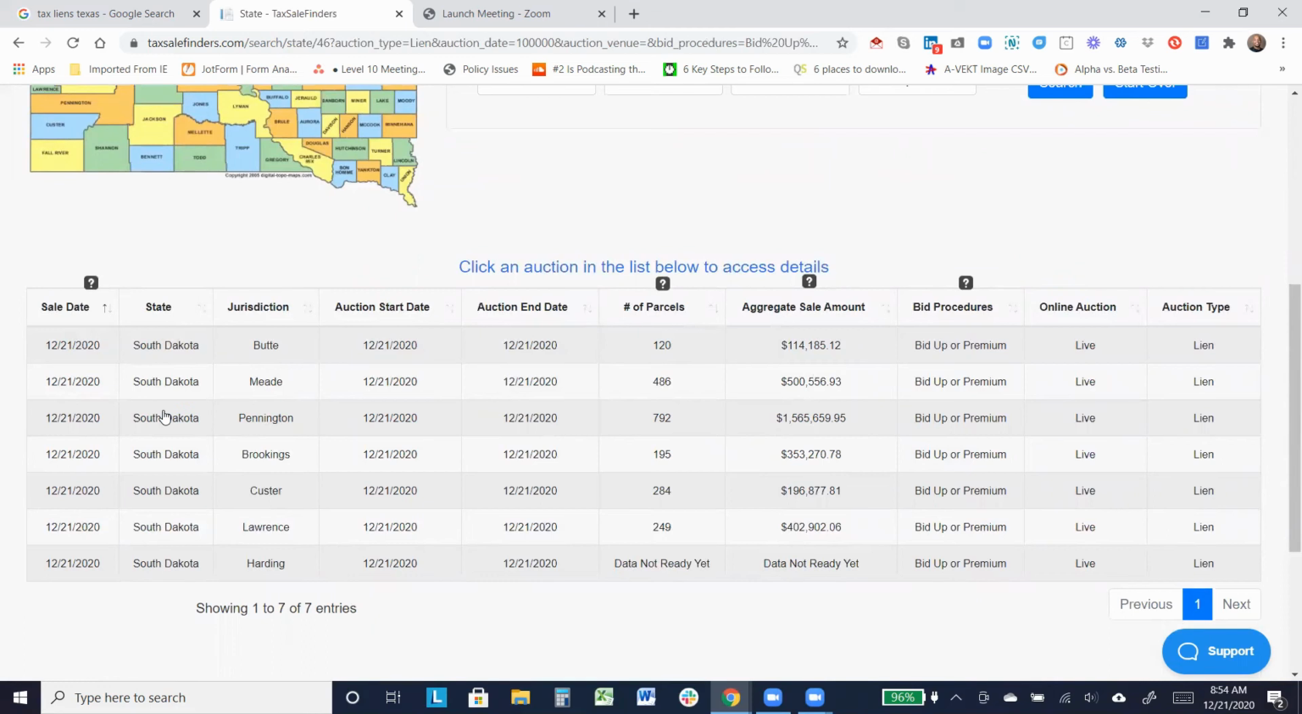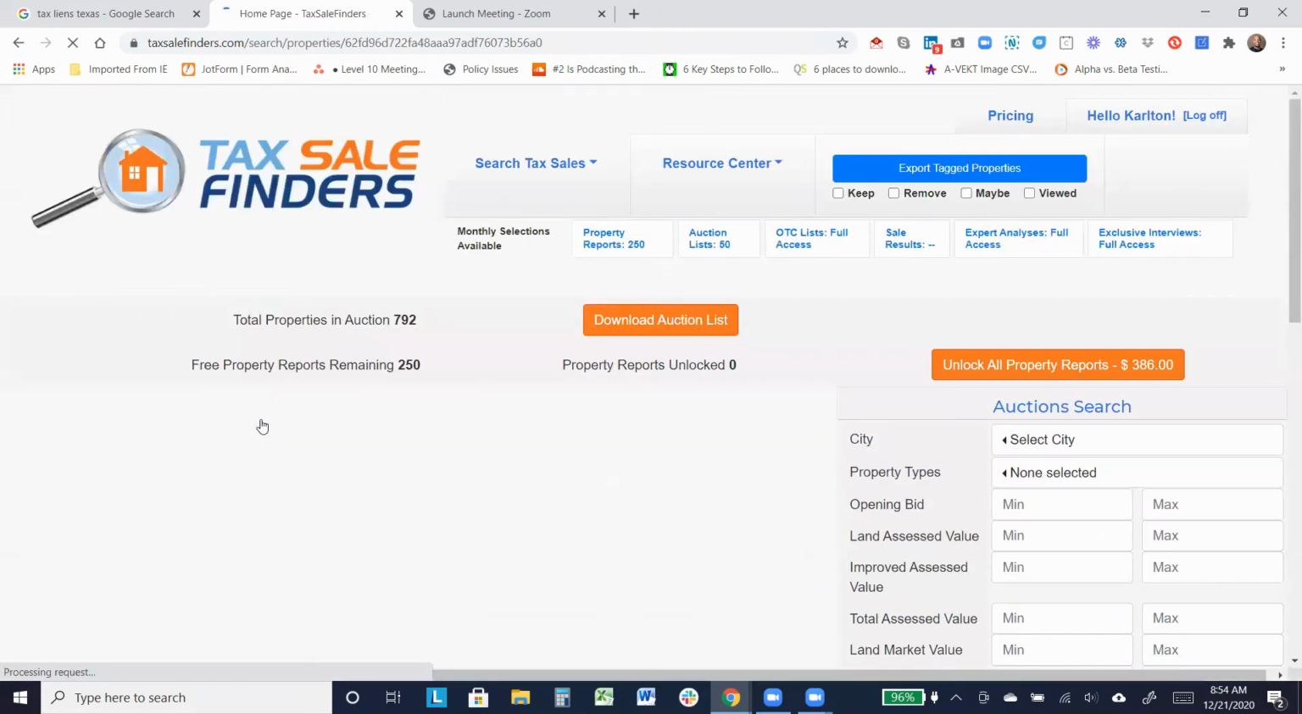This has got 795. This is Pennington. Never been there in my life. South Dakota. These are live bids online. These are bid up premiums, auction types or lids. Very simple to come in here, click on Pennington. Now go into that list.